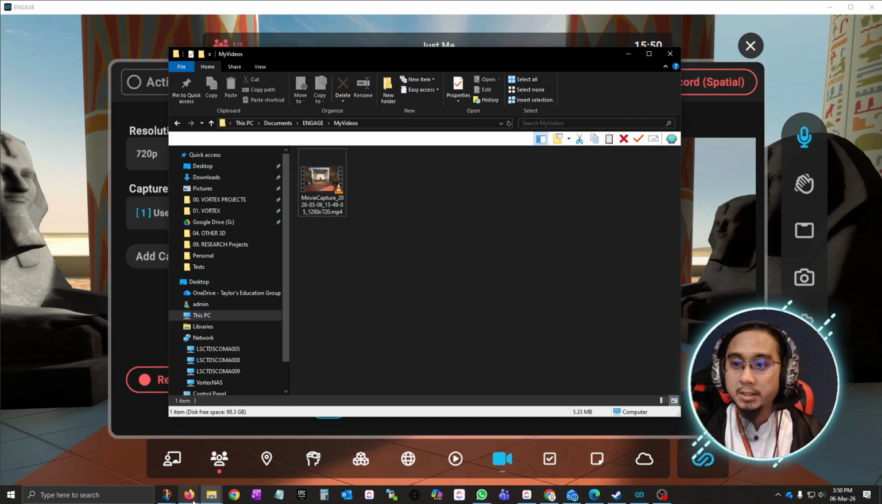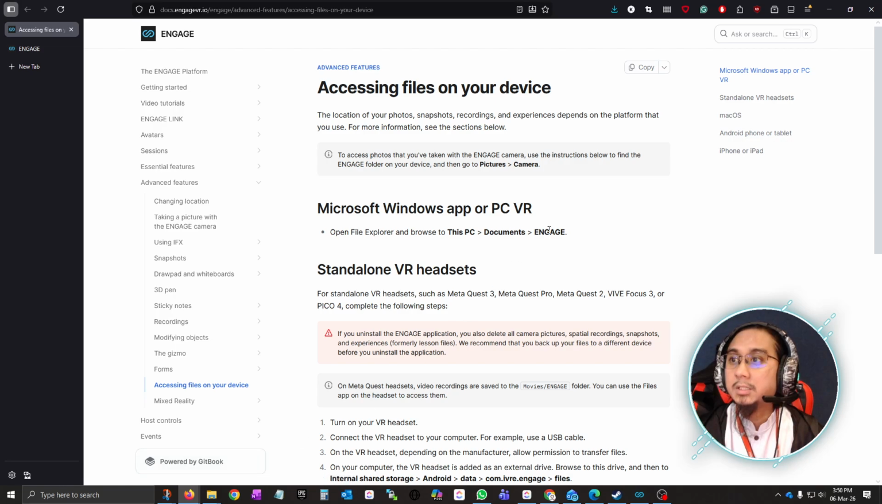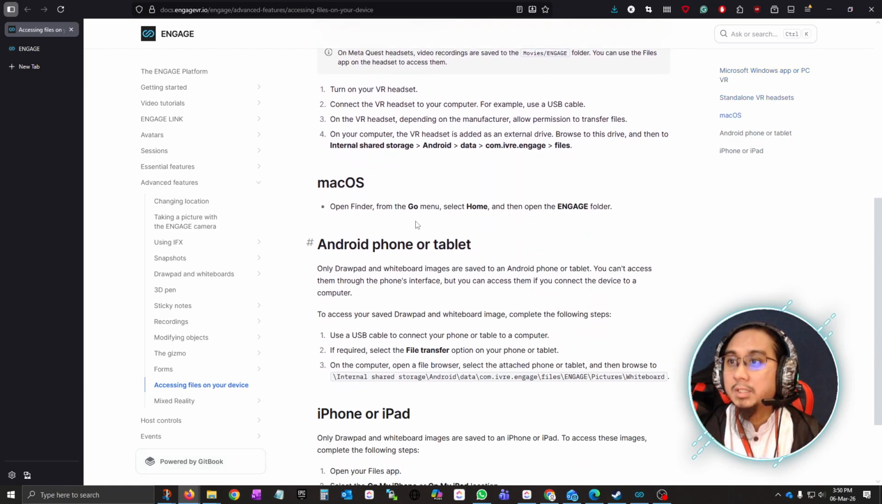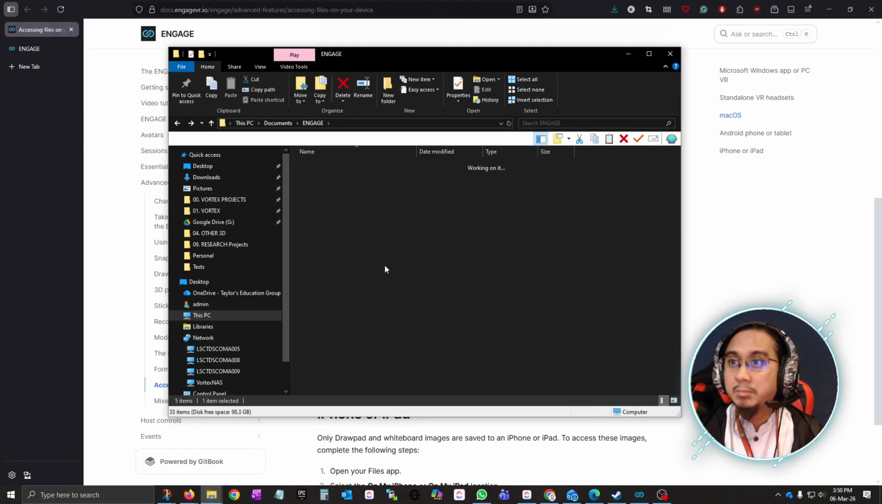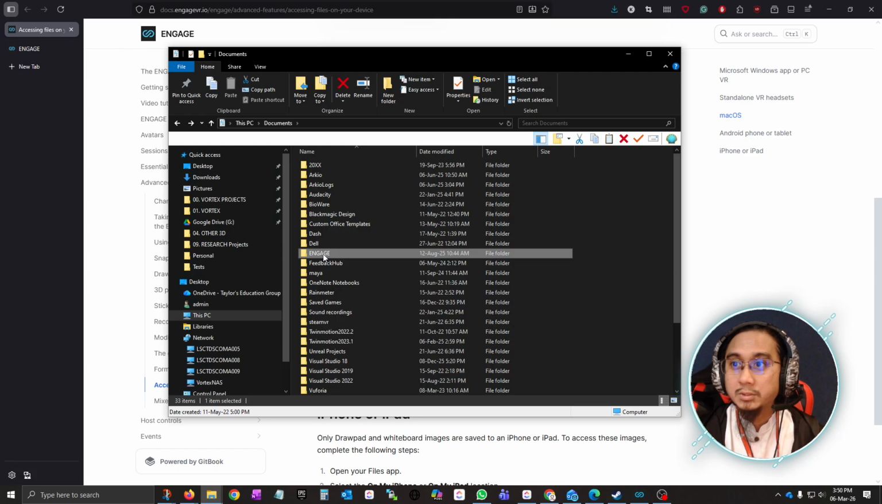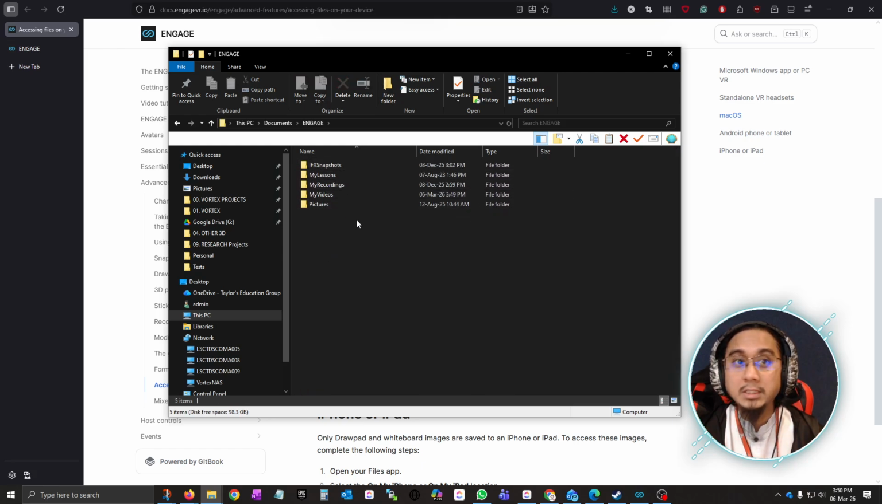If you're on a Mac, supposedly it is saved in the home and then the Engage folder. So you just basically open it from your Mac, just search in your Explorer for Engage, and you should be able to see a similar folder as Engage, and you should have everything here as well.